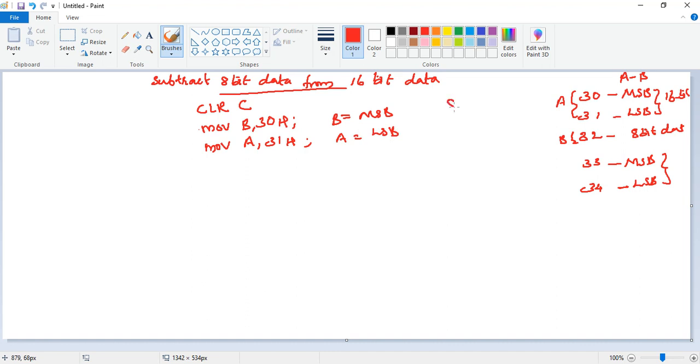Now 16-bit subtraction means 8-bit needs to subtract 8-bit. So here is the MSB and here is the LSB. In LSB and LSB we need to subtract. So for that we can use the instruction SUBB A, LSB of the second data, which is at memory 32. So SUBB A, 32H.